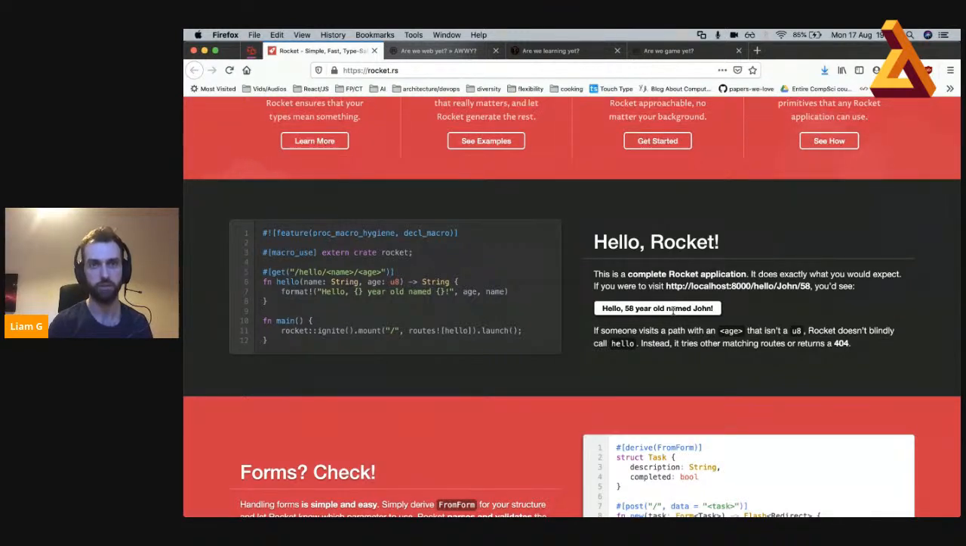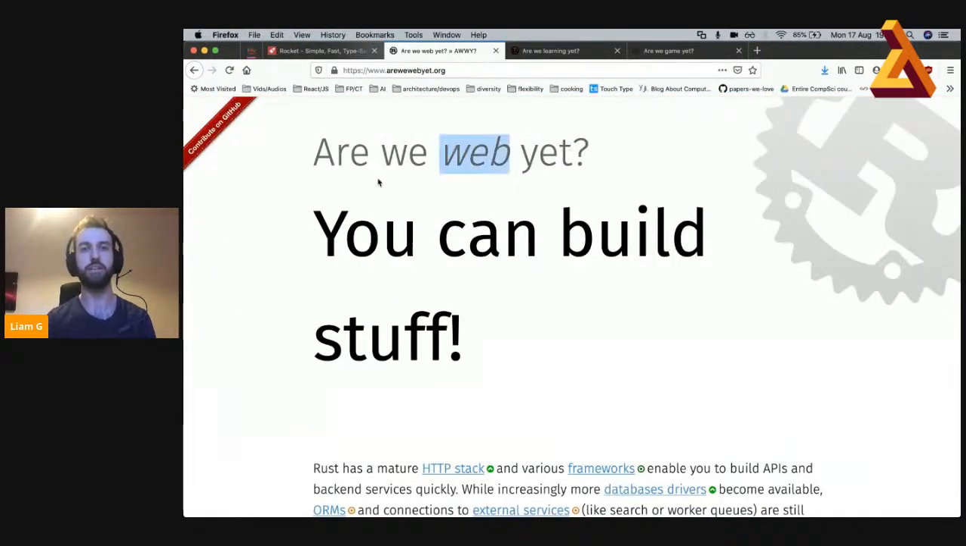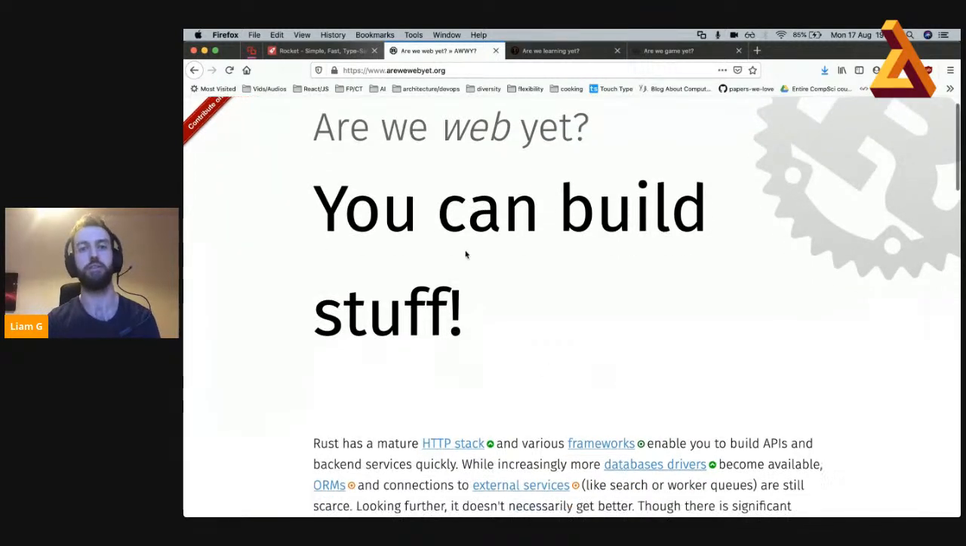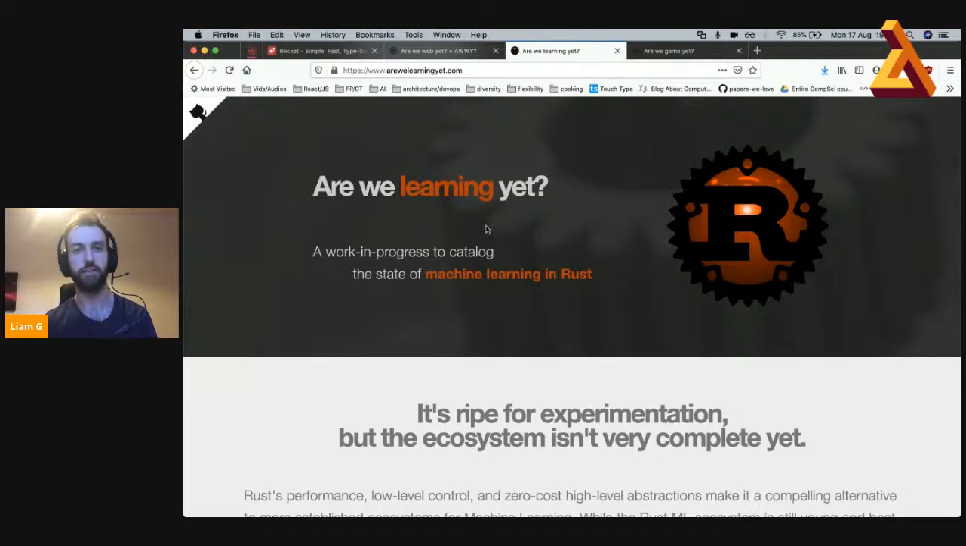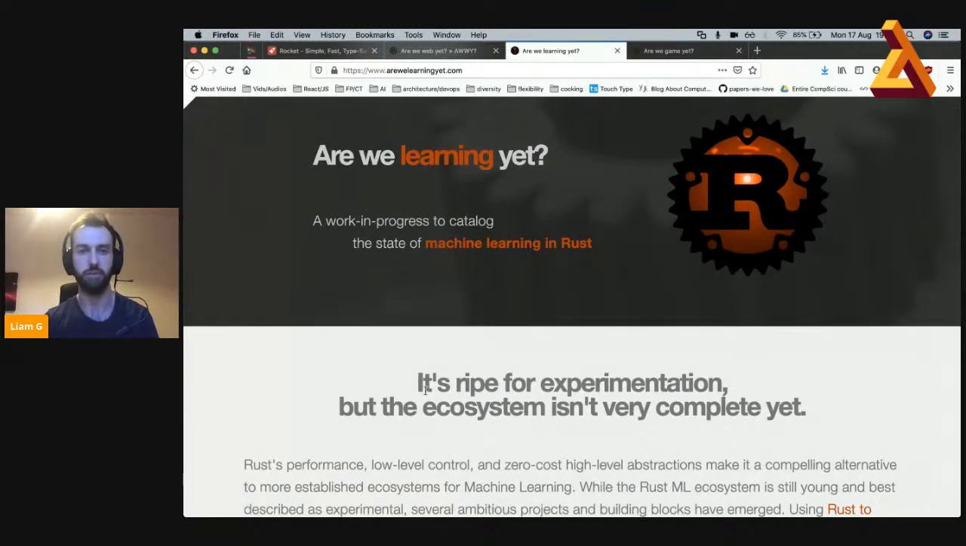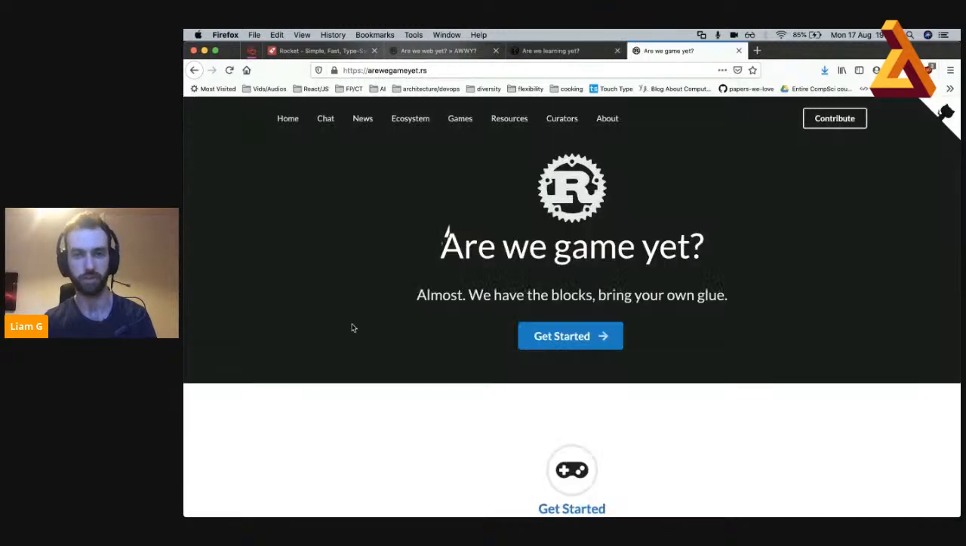If you're looking at any sort of industry you want to get into, in Rust they have several websites. One of them is Are We Web Yet? I.e., can you build API servers? Can you build single page applications in Rust? There's Are We Learning Yet, which is do you have enough tools to build a machine learning system in Rust? And there's Are We Game Yet, which is the same but for game development, which are all community maintained and awesome.